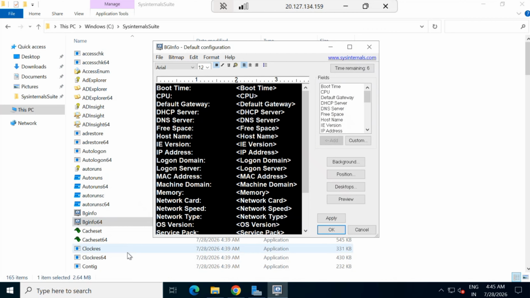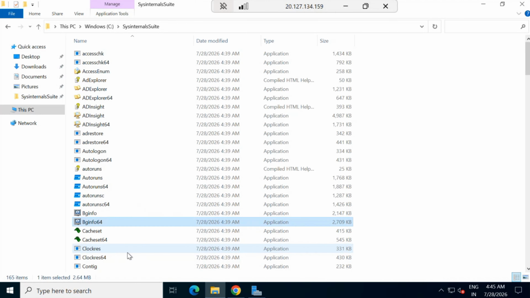The first time you launch BGInfo, you will see the Sysinternals software license agreement. This is a one-time prompt that appears only when you run the application for the first time. Simply click Agree to continue.